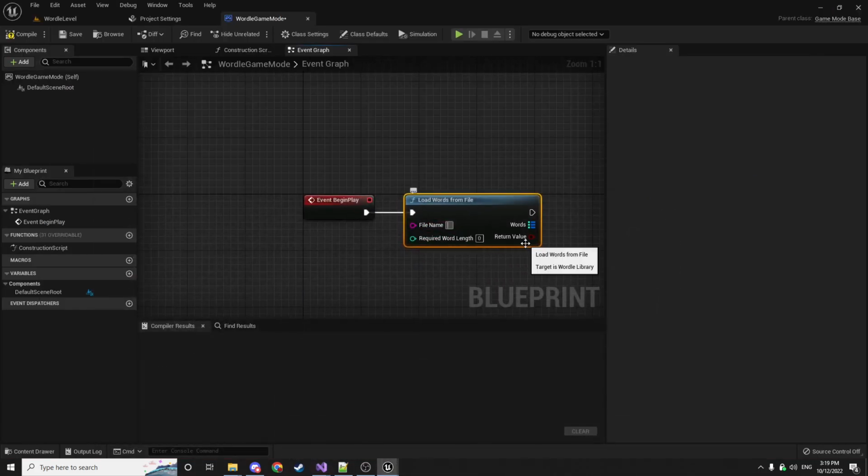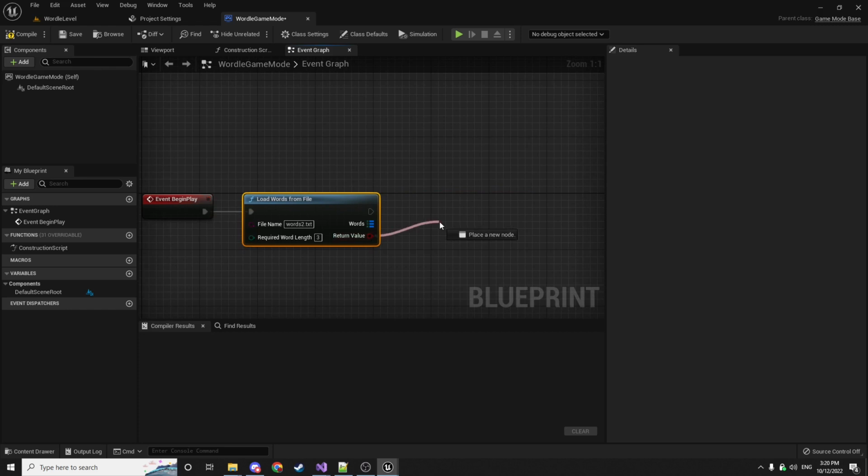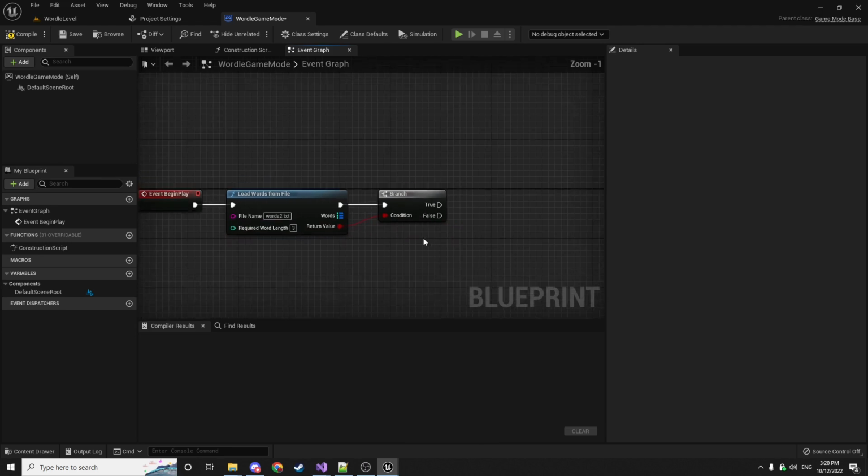And then we want to give it a words file. So I'm just going to go with words2.txt, which is the longer one. And then the required word length, I'm going to put 3 here. Basically, again, it's just saying ignore any words that are less than 3 letters. And then we want to do a branch here. So this returns whether or not it succeeded, which the only way it's going to fail is if it just doesn't find this text file.